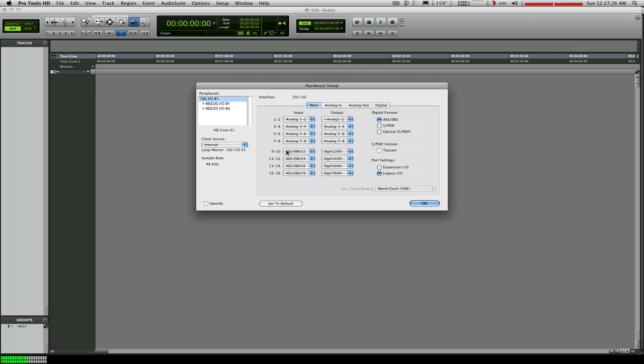9 and 10, now the physical inputs that are 9 and 10 on the back are part of the digital card, which I have set to AES EBU 1 and 2. If you were using the optical inputs, you could switch this to ADAT optical 1 and 2, and so on, or any combination therein. You could have 9 and 10 be AES, 11 and 12 be optical. You can mix and match anything you want here.